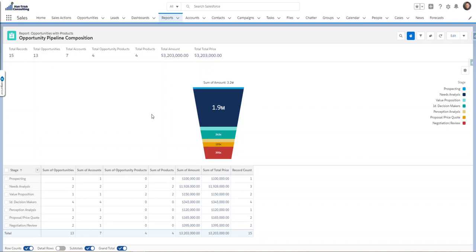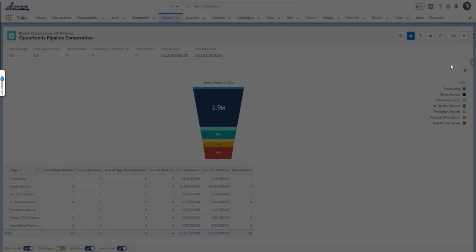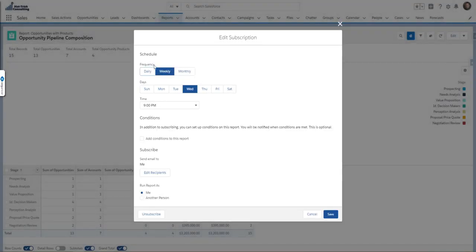We're going to take a look at how to subscribe to reports in dashboards. Really simple to do. So looking at a report here, all we need to do is click our button over here that says subscribe, and we can set our frequency of daily, weekly, or monthly.